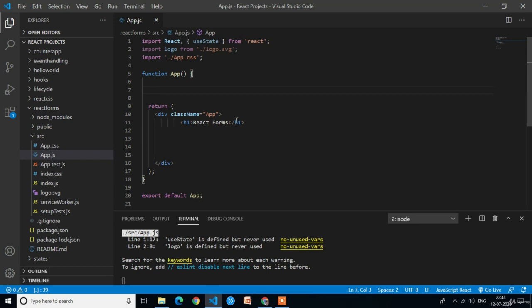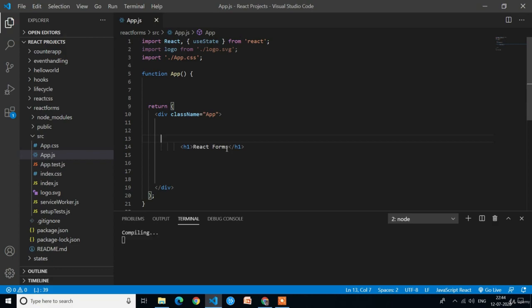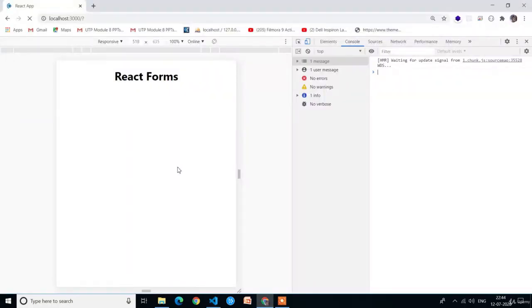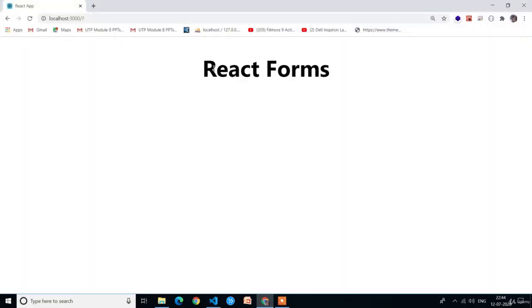So here I have removed all the stuff from yesterday's class. Here we have only one h1 text with the value React forms. Let's see the output. You can see here we have only one h1 text with the value React forms. Now let's create a form with some input fields.